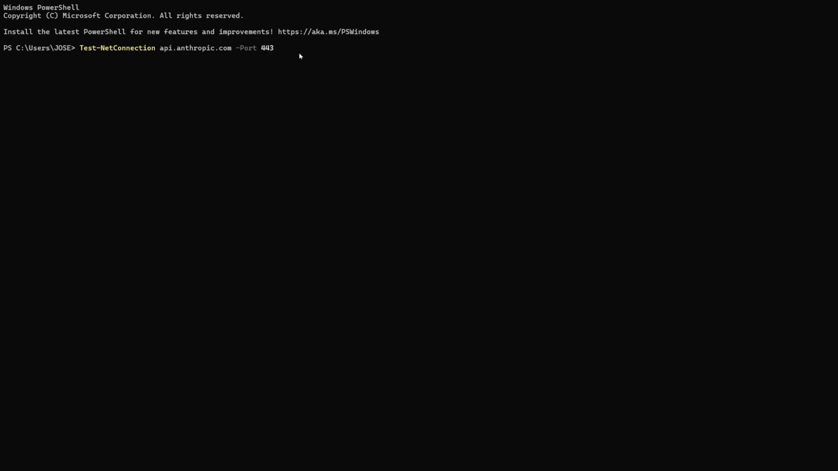Next, check your API key by typing echo $env:ANTHROPIC_API_KEY into PowerShell. If the output is empty or indicates an invalid key, you will need to set a new API key. To do this, enter set ANTHROPIC_API_KEY, your_new_API_key_here, and replace your_API_key_here with your actual API key.